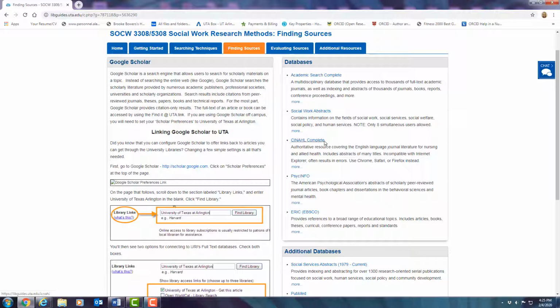The first one here is CINAHL Complete. It's a nursing and allied health database. The second one is PsycInfo, and it's a psychology database. And the third one is ERIC, just like the guy's name, and it is an educational database. And I will show you these when we are choosing our databases.